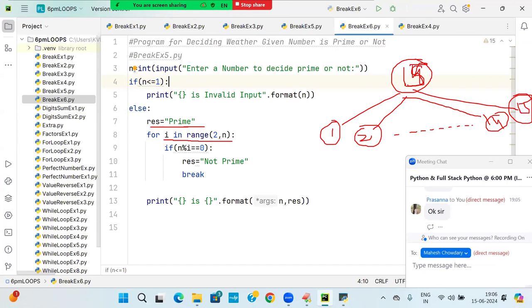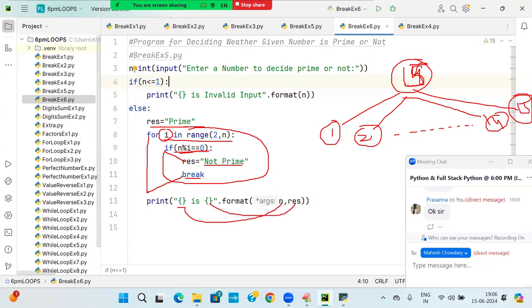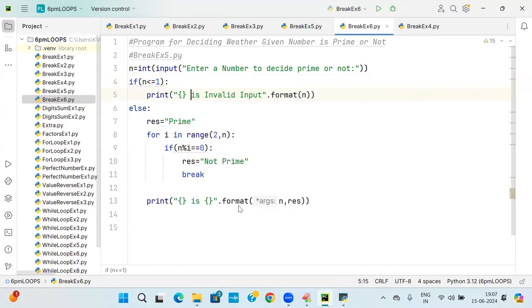What is the i value? 2. 15 % 2 is false, go to where? Loop. What is the value of i? 3. 15 % 3 is equal to 0. True. What is that? res is equal to what? Am I changing the value or not? And the next, once you say break, it is coming out of the loop or not? What is this? n is printed, 15. What is this res printed? That's all. Beautiful. Execute.